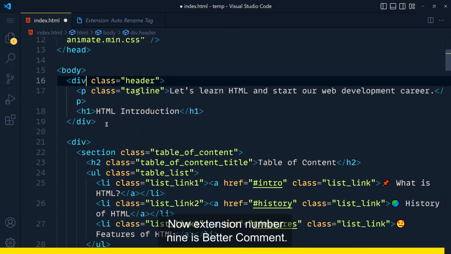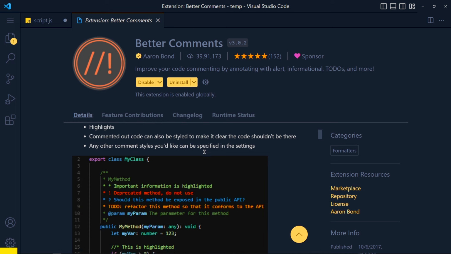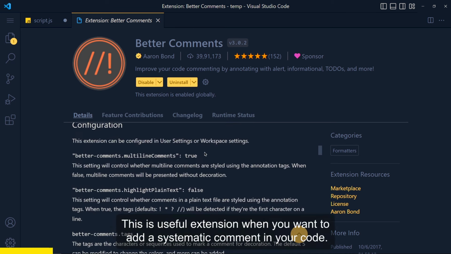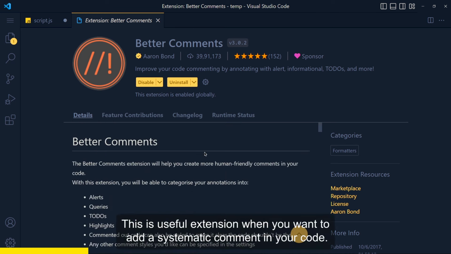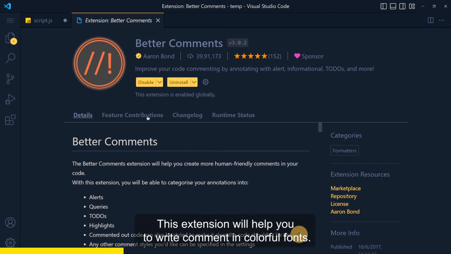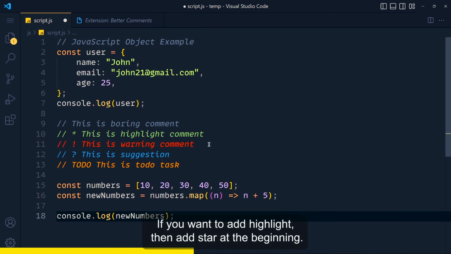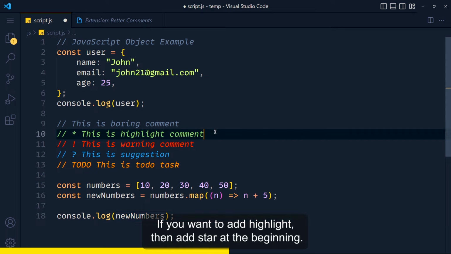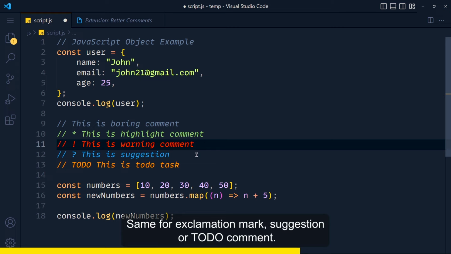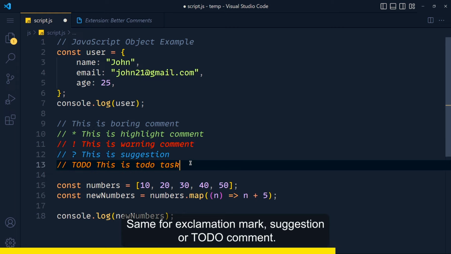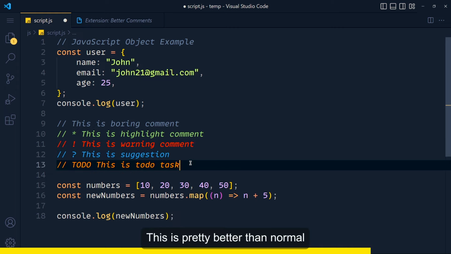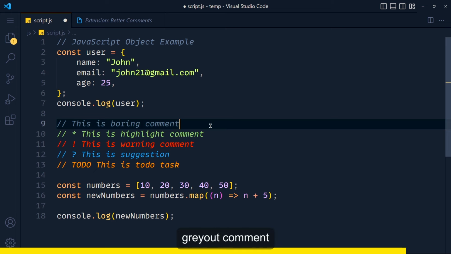Now extension number 9 is Better Comments. This is a useful extension when you want to add systematic comments in your code. This extension will help you write comments in colorful fonts. If you want to add a highlight, add a star at the beginning. Same for an exclamation mark, a suggestion or a to-do comment. This is much better than a normal greyed-out comment.